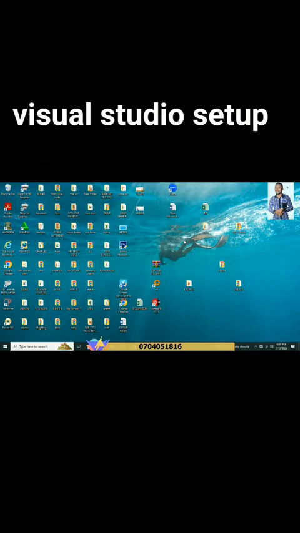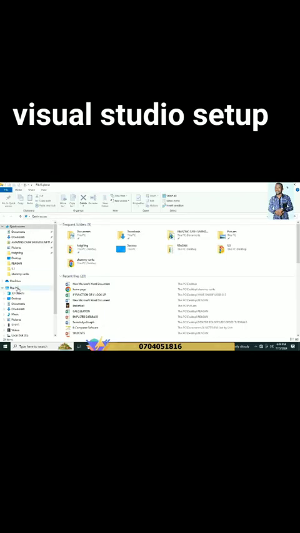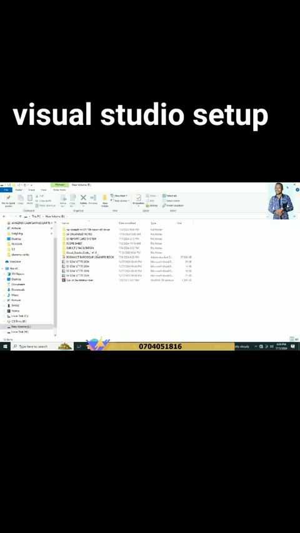So first and foremost, we need to understand how to install Visual Studio. You need to get it from the official websites or the official stores responsible for software. Then after downloading it, you have to install it. Let me take you through. Since I've already downloaded mine, I'm going to go straight to where I stored it and extract it so that I can start installing.